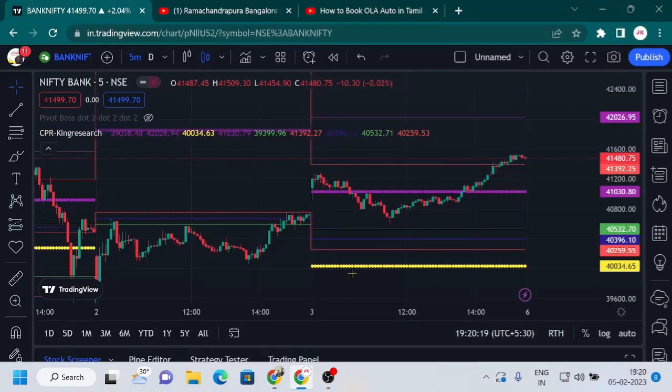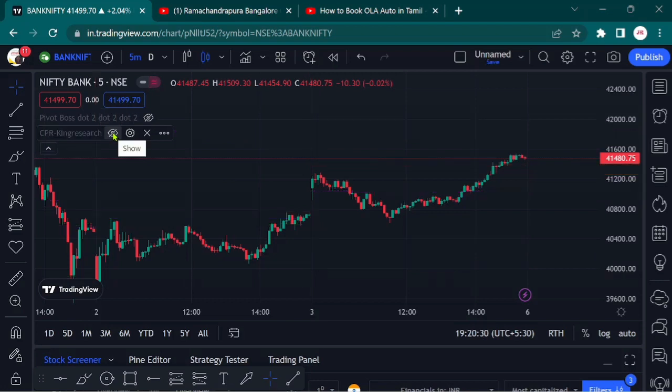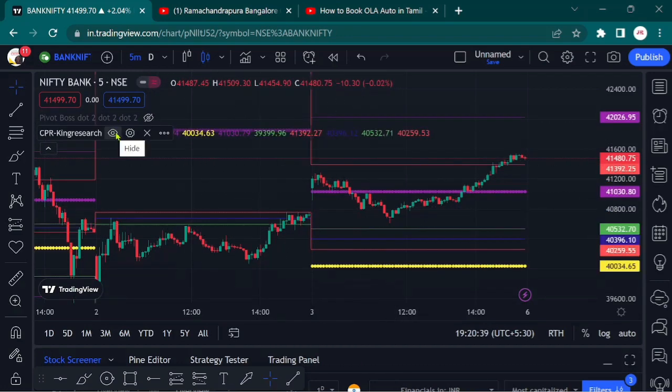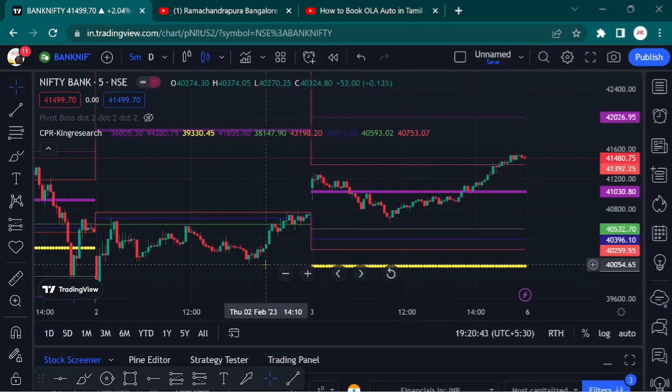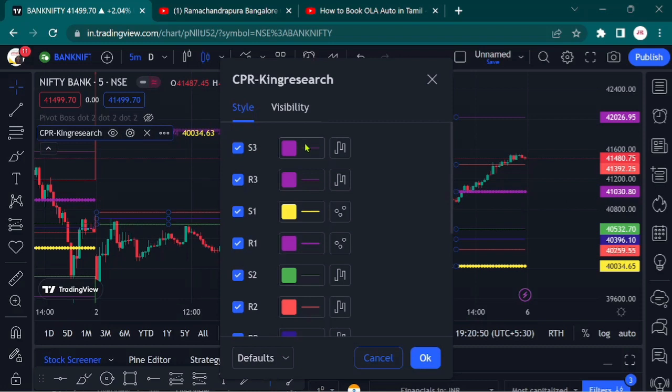So what we are going to do, you have to come here at this point. See, CPR King Research, you can see an I symbol here. I symbol means if you click here, it will be hidden from the chart and you will see only the plain chart. Once again click here. Now see, the CPR is here, but the only problem is we have to change the settings. It's very simple, no problem. You see, come here, this is the settings tab. You just open the settings tab.